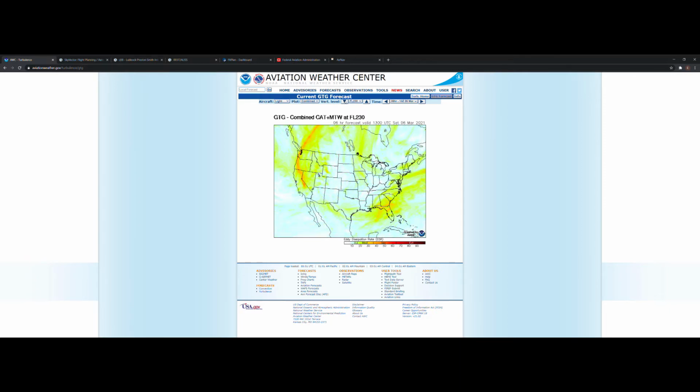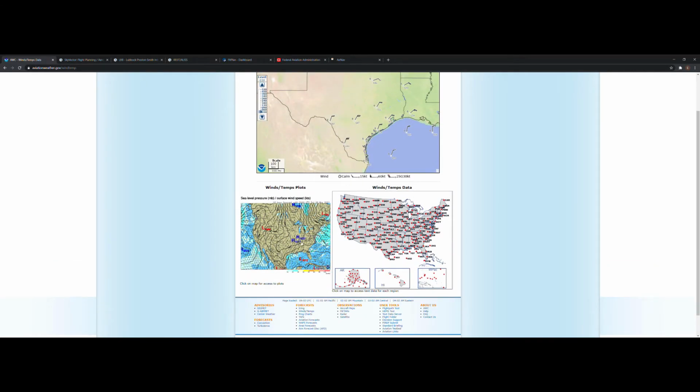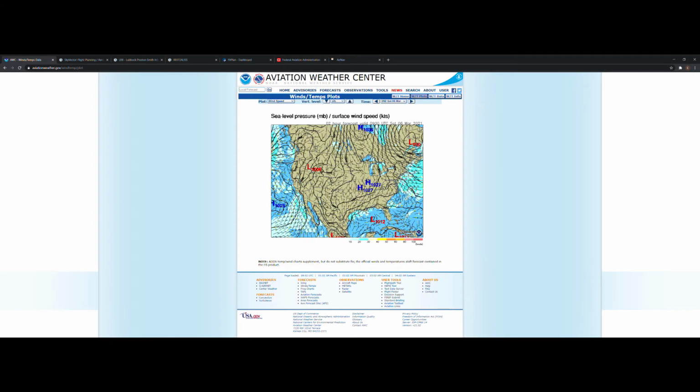So about flight level 230 and up, it looks like maybe some bumps start happening. Probably we wouldn't go that high anyway going westbound. We'll probably be at maybe flight level 200, but we'll check the winds aloft next for that, and we're going to see what cruising altitude would be optimal.